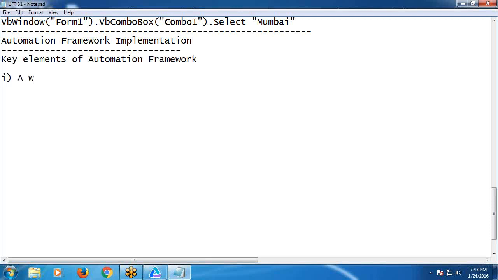See, a well-defined folder structure. Why folder structure? To store and organize automation resources. To store and organize test automation resources. What are the test automation resources?